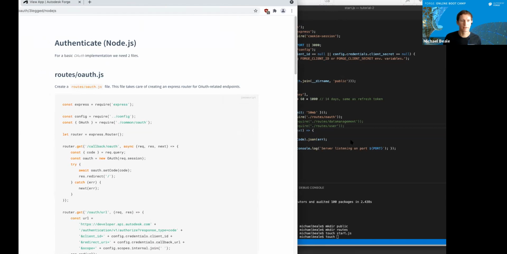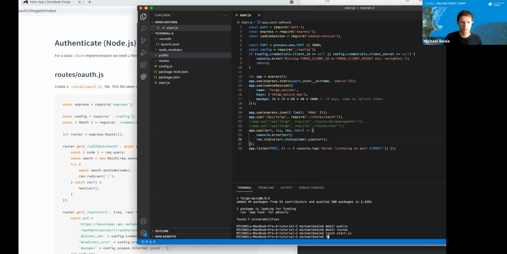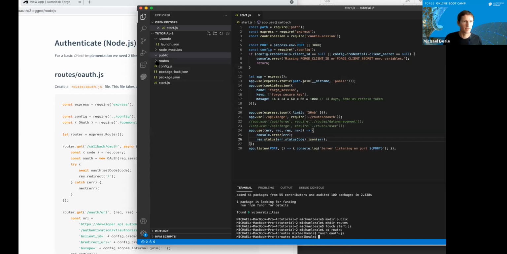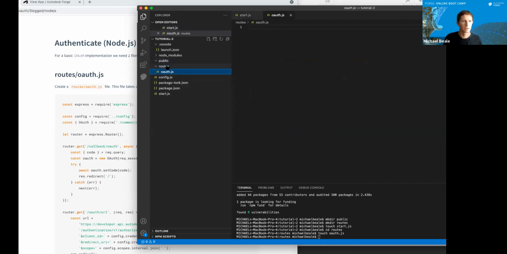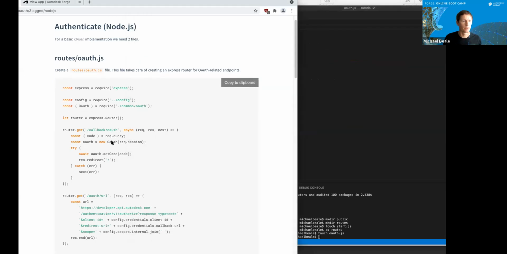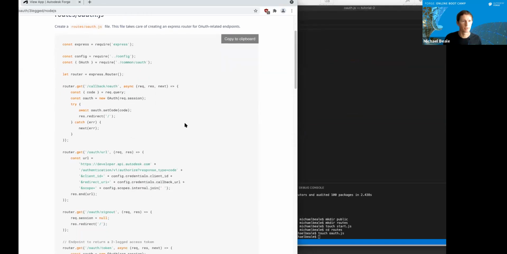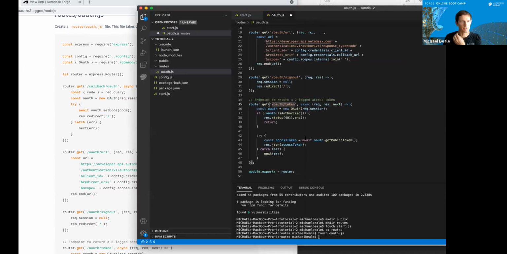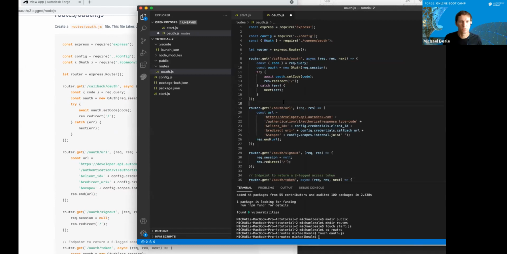So we're going to create another file. We're going to jump into the routes folder, and we're going to create Oauth.js. Now you'll see a file appear under here. There it is. Click on that. I'm going to call out a couple of these things, but for the sake of time, I'm going to copy to clipboard and just paste.